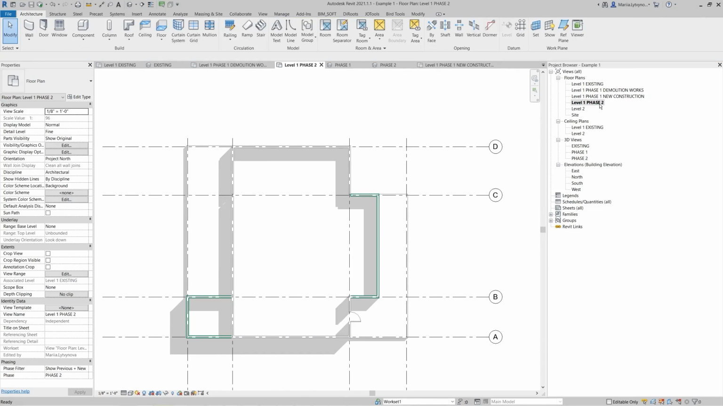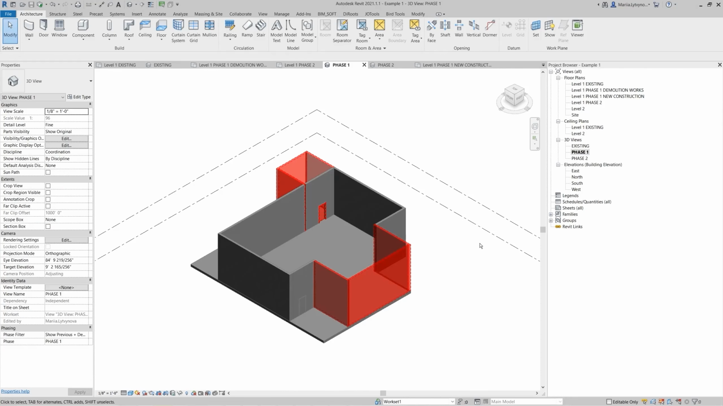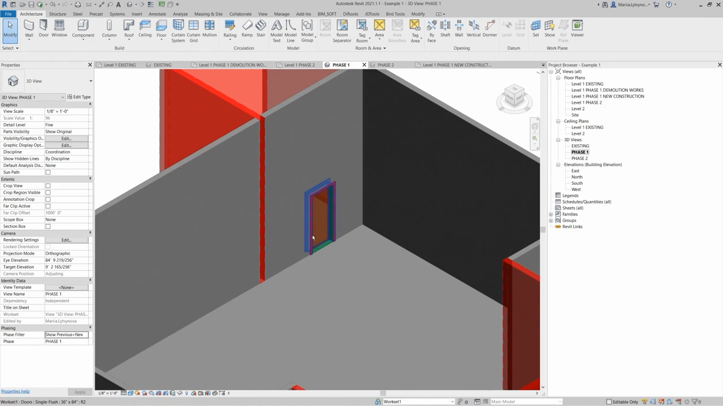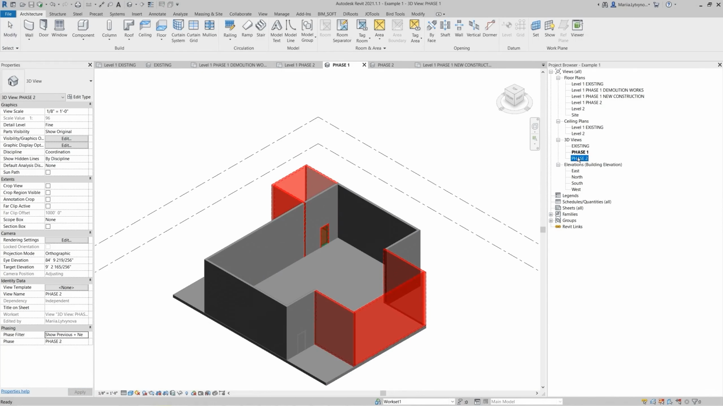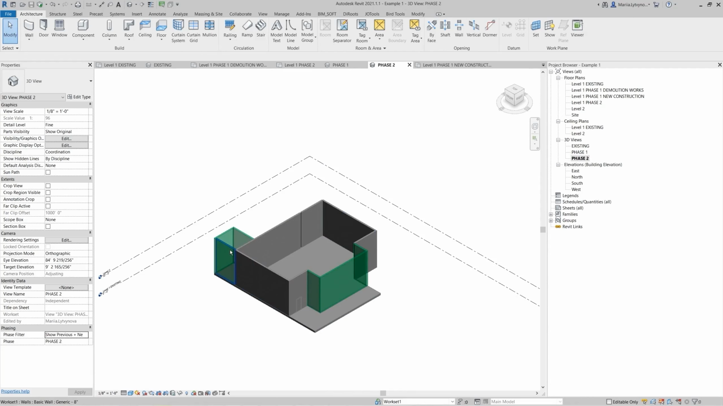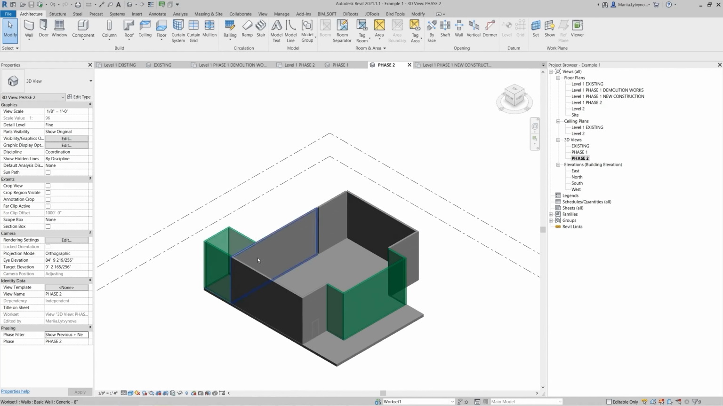In Phase 2, we only added new construction elements, so we show which one. For the Phase 1 3D view, we created an additional filter to show previous parts, demolished elements, and areas that need to be filled up, like this door opening. In Phase 2, we are only showing new construction elements, as was mentioned before.